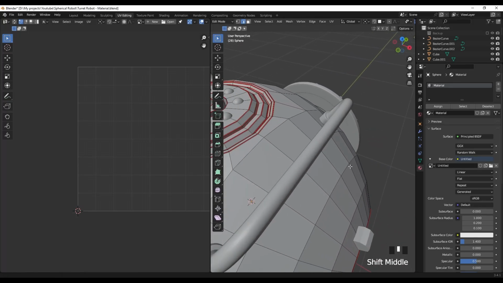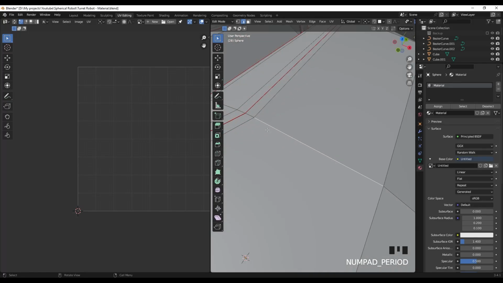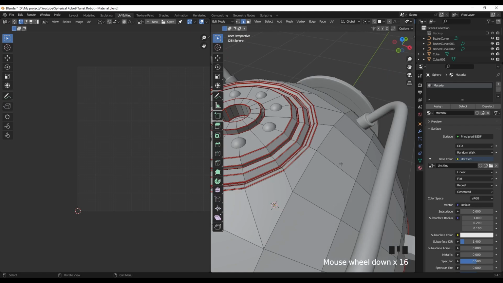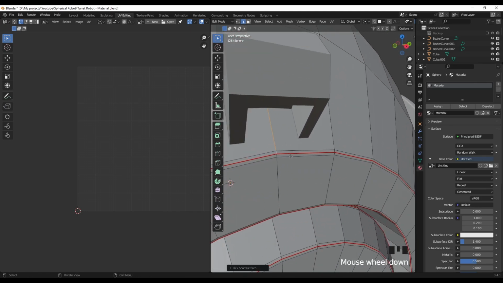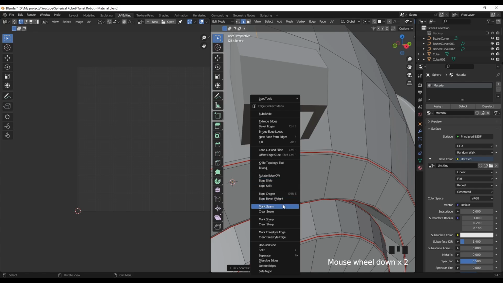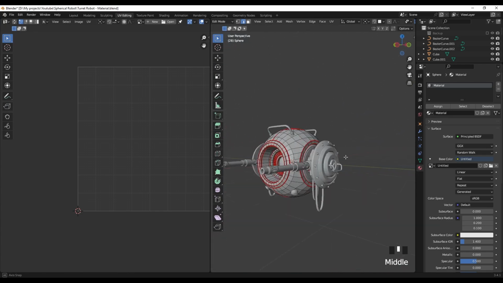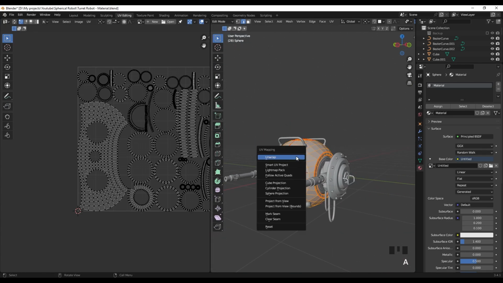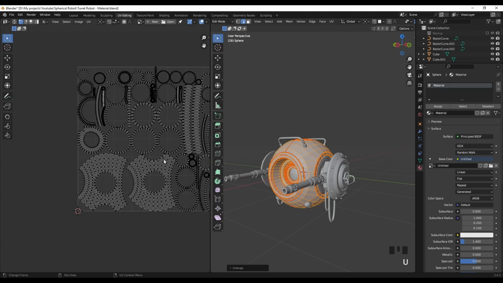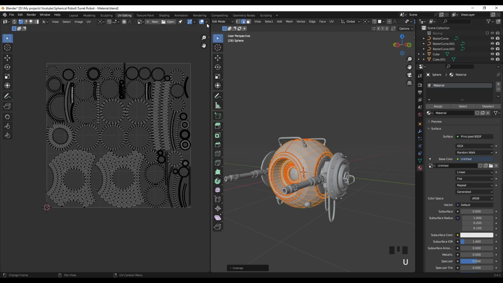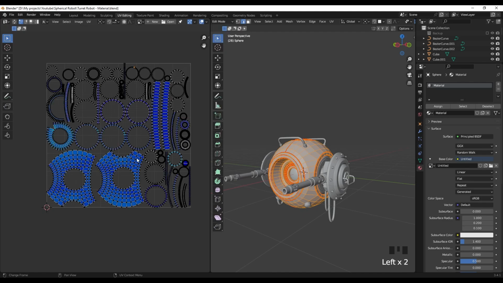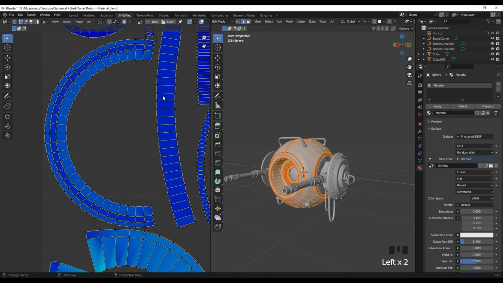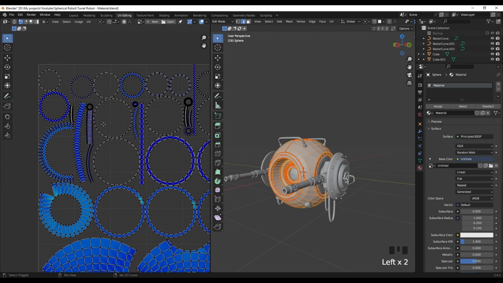Also for this one, select this little one and go down here. Hold Control, click and mark seam. And let's see the results. Select all, U, and unwrap. So also we can go here and turn on the stretch to see the result better.